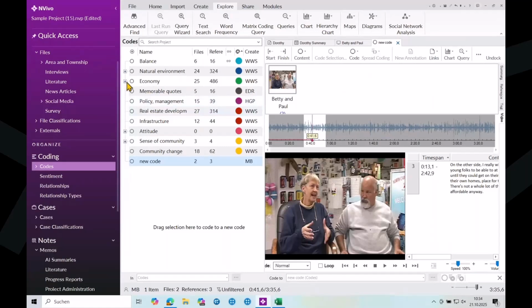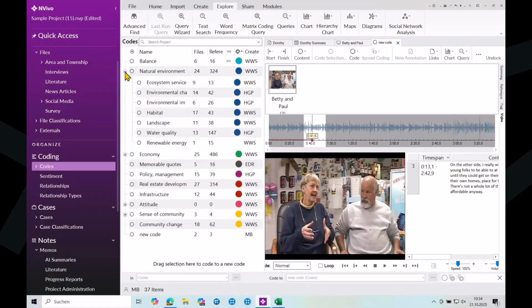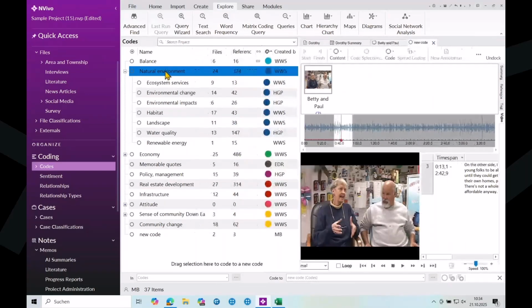As you might notice, for your codes, you can create subcodes, right? Sometimes we start with a broader category like natural environment, and we code very roughly, and then we realize we actually need some subcodes that are a bit more specific. It could also happen the other way around.